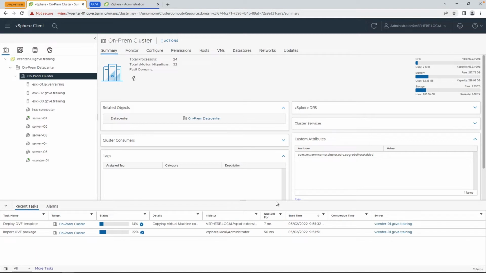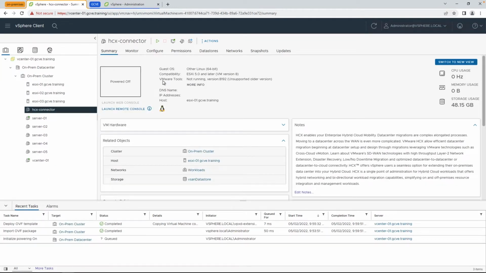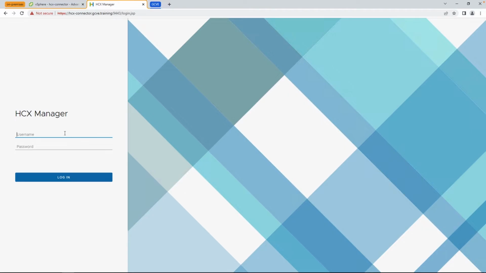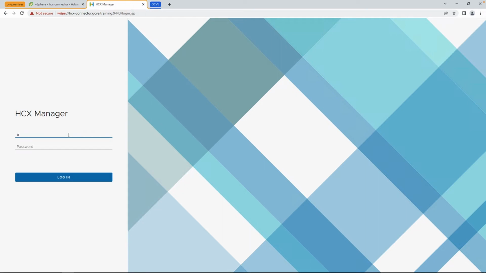Now, once the VM is deployed, you'll be able to reach the configuration page by opening a browser and going to the URL or IP address of the VM, but make sure to add :9443 at the end of it, as you can see on the screen. And you can now log in with the admin and the credentials that was specified during the OVF deployment.